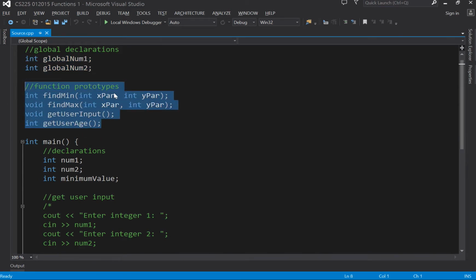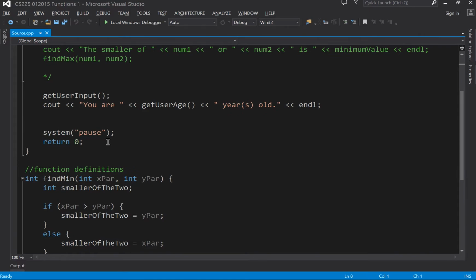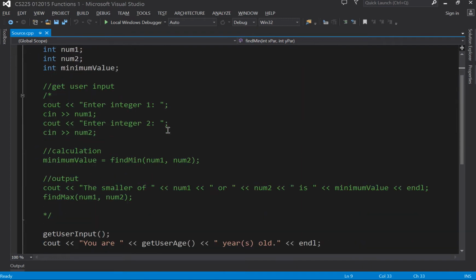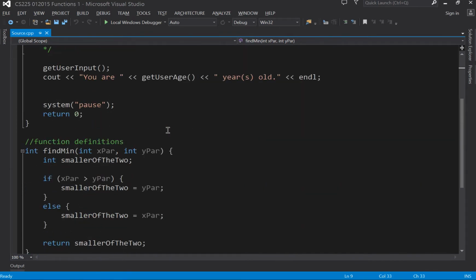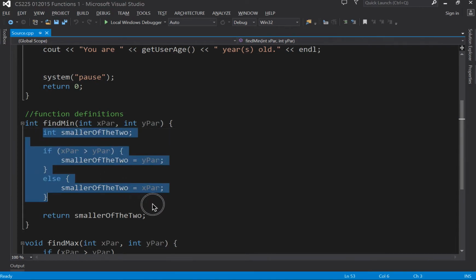Once you have completed your function prototypes, after your int main program, you go all the way to the bottom and then you declare those functions. So over here, you'll see that find min has the exact same header or top line of code, with exception to the semicolon. So that semicolon is missing over here. Instead, it's replaced with curly braces, and then we flesh out what this find min is going to do.